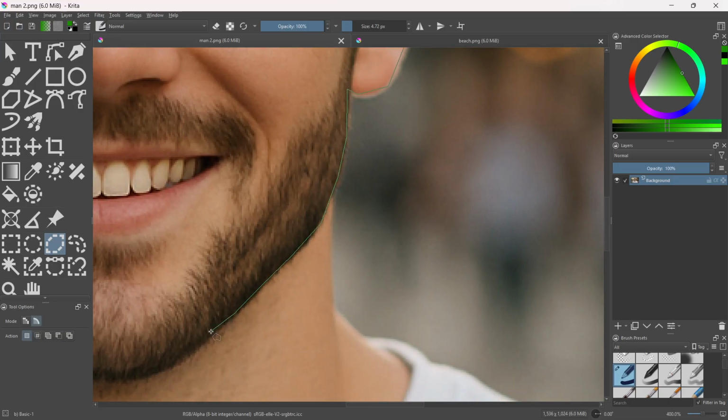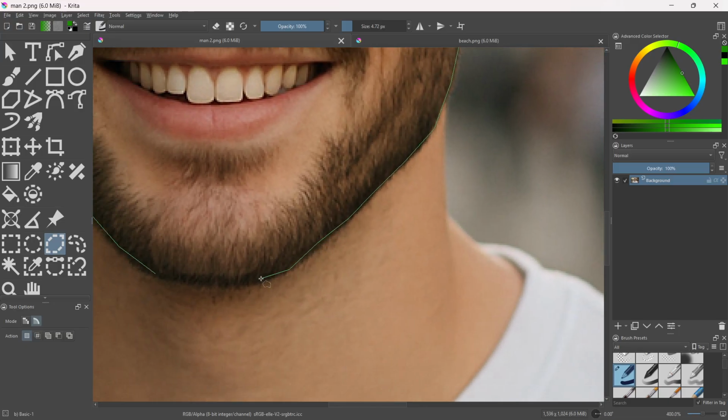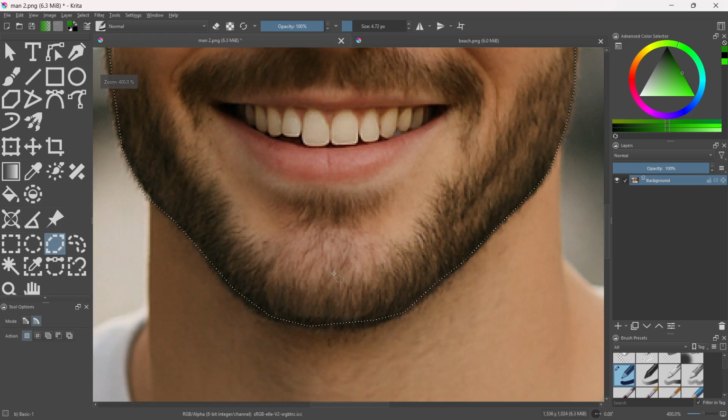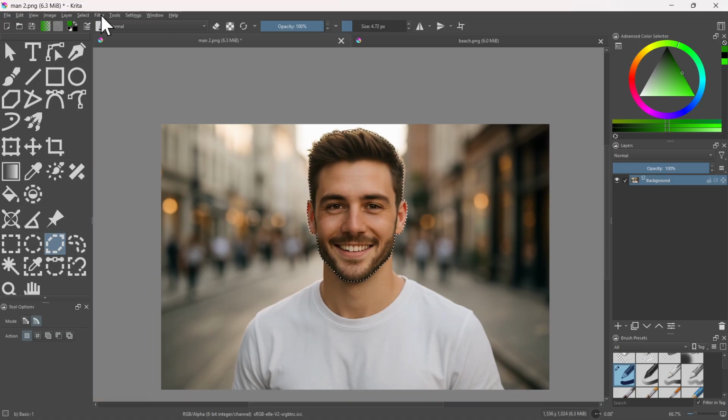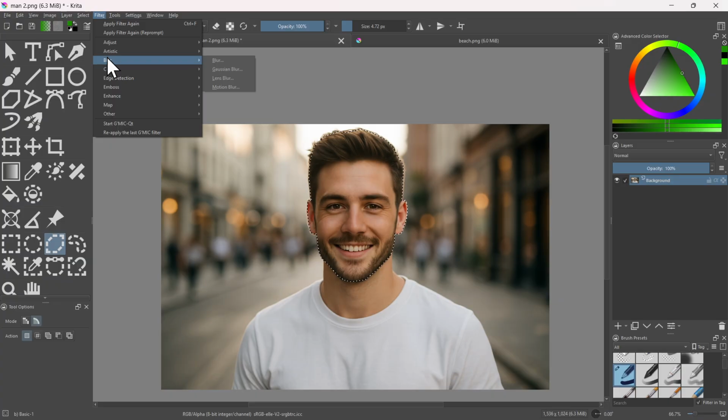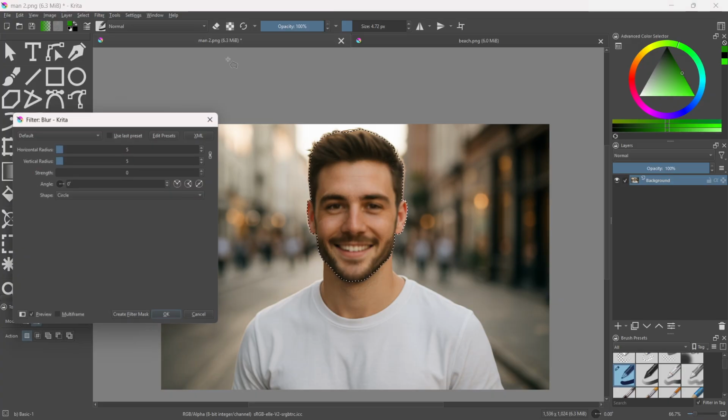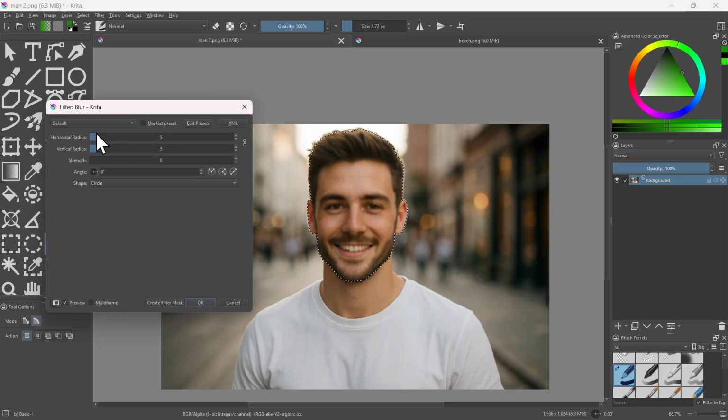And this should be right here, and then after you close it right here, now to blur the face you go to filters and then go down to blur and click on blur. Now you should have these options.